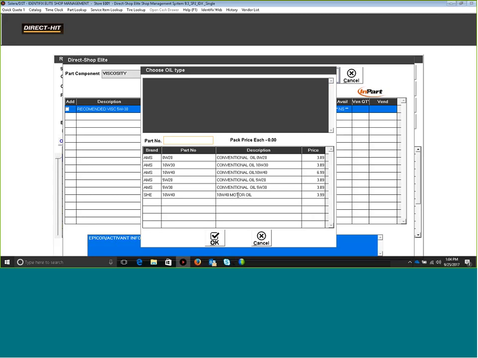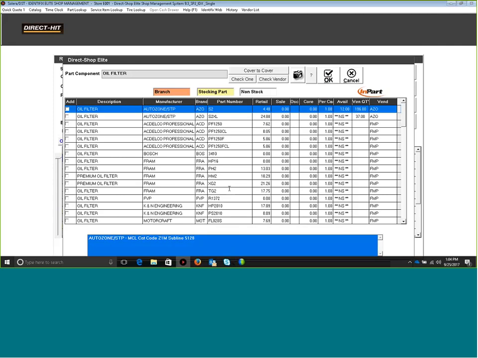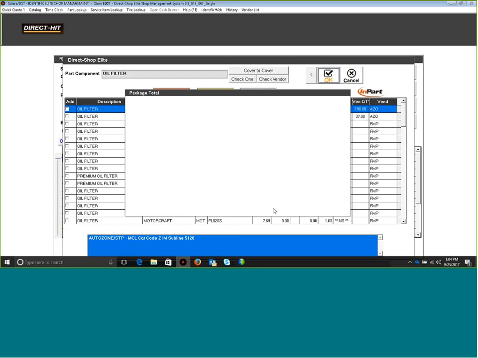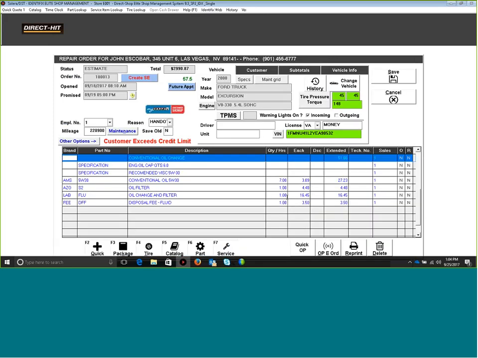I just wanted to show you this is why we put it in a certain way. I already have my others in here. So we'll do the 5W30. We'll get in here. Now we can choose the filter. The filter is one of my stock filters. And I'll hit OK, and everything comes over.